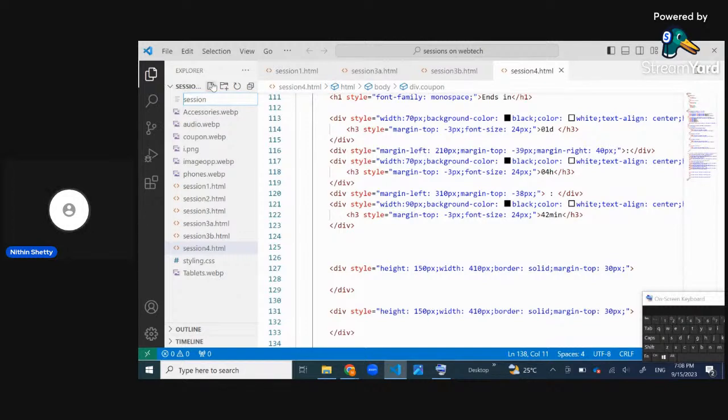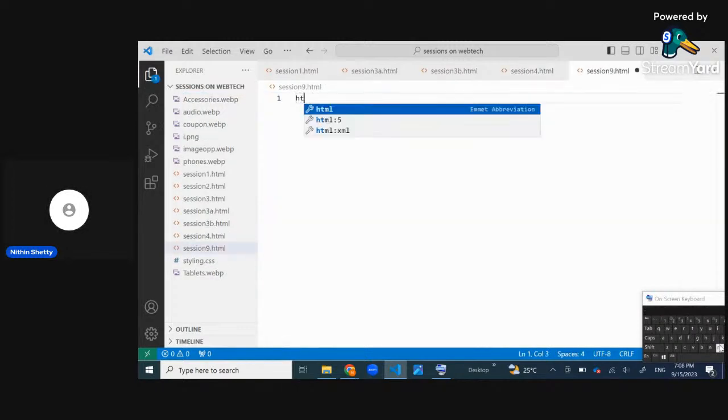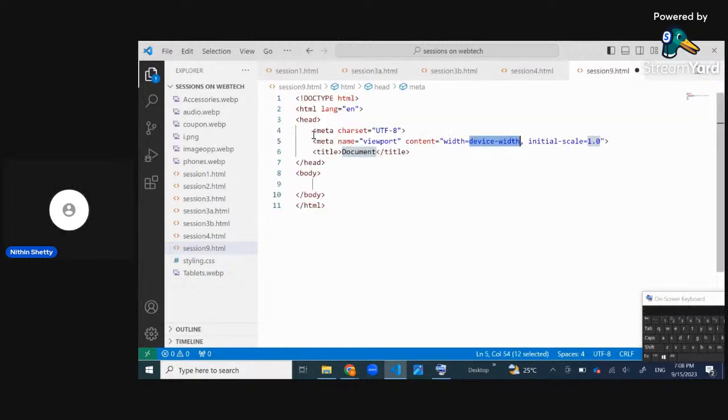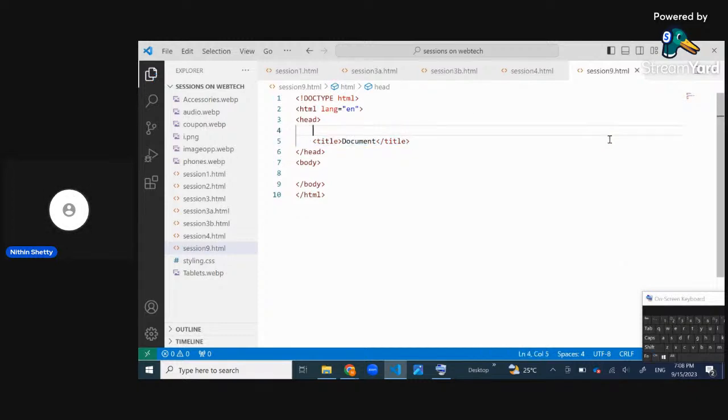Okay, so from 4 directly, let me skip to 9. Session 9.html, and let me say HTML5. Create a basic template, and let's start coding and save. According to the video, it is 9. Okay, fine.